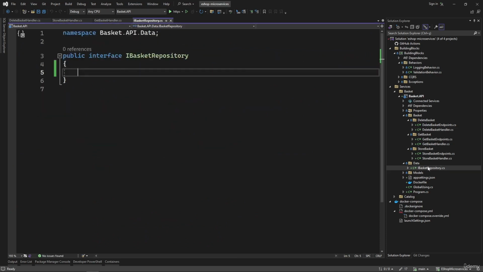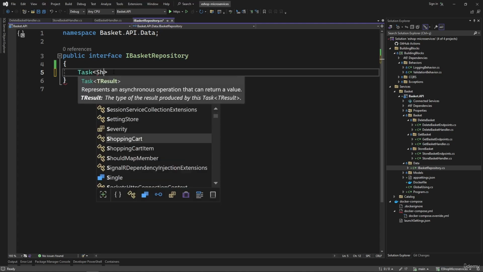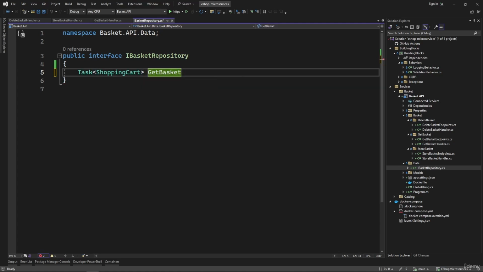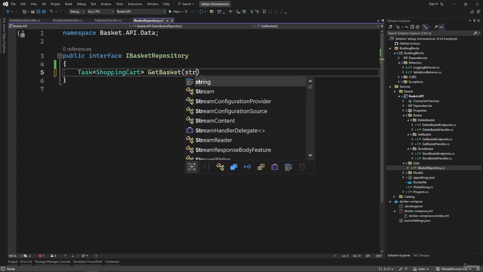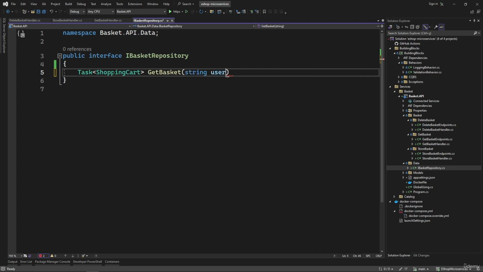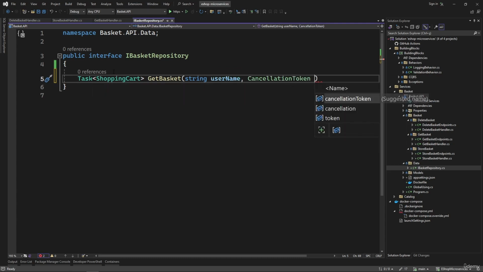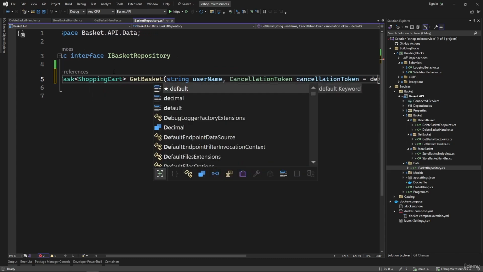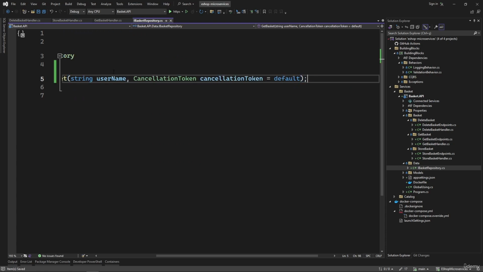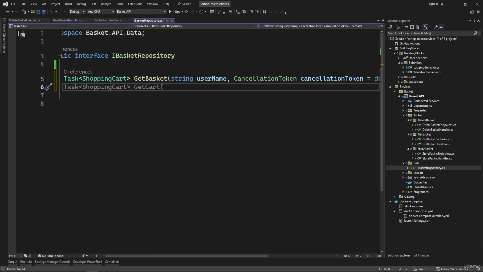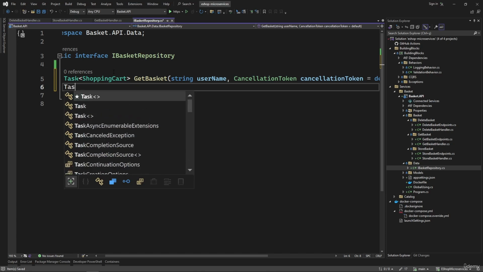For that purpose, open the IBasketRepository and define our first contract, which is GetBasket. GetBasket will return Task of ShoppingCart, and the method name should be GetBasket, and this will take a username as a parameter in order to retrieve a specific shopping cart. After that, I'm going to pass a CancellationToken with a default value. This is the first contract.